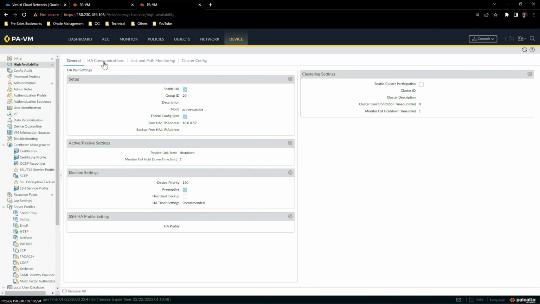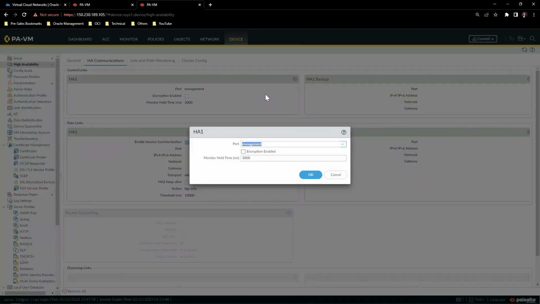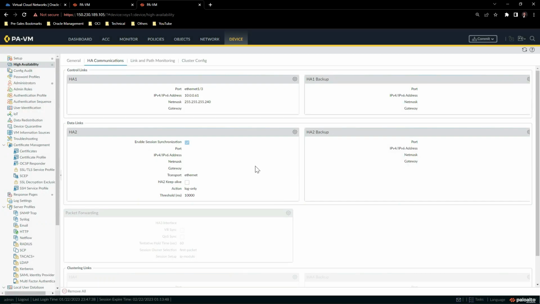Next, click on HA communications. Under control links, edit HA1. Select the interface for HA1, that is ETH1/3. Enter the IP address and the net mask. Click OK.